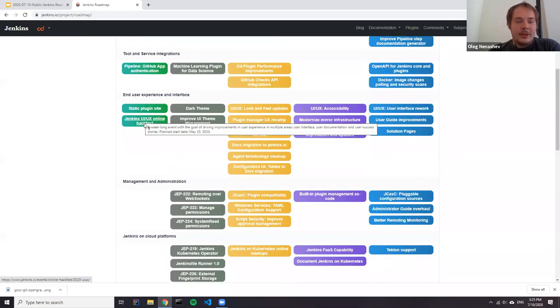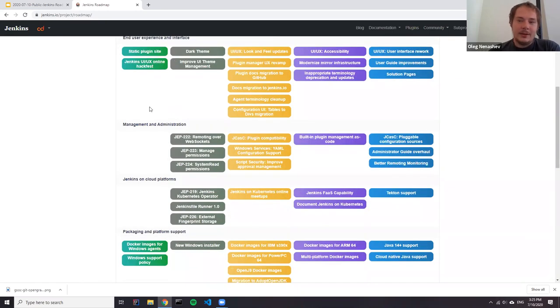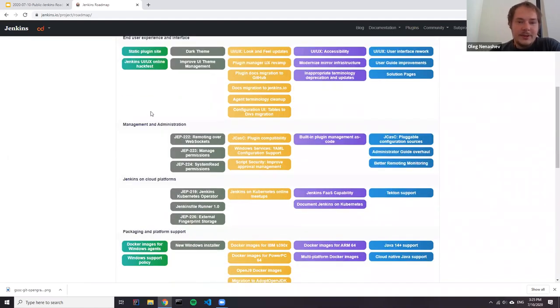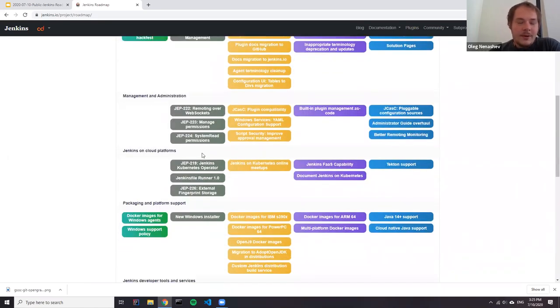community events. So for example, in May, we have UI UX Hackfest, and you can find it here. Because again, it's pretty important to improve user experience and interfaces. And also you can find various changes related to administration. So for example, system read permission, script security improvements, plugin management, various things like pluggable storage. So you can find all of that there. And same for the cloud, you can find some initiatives there.